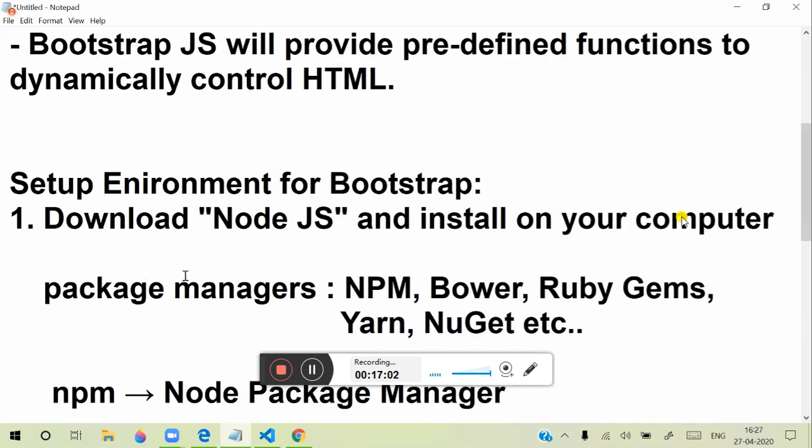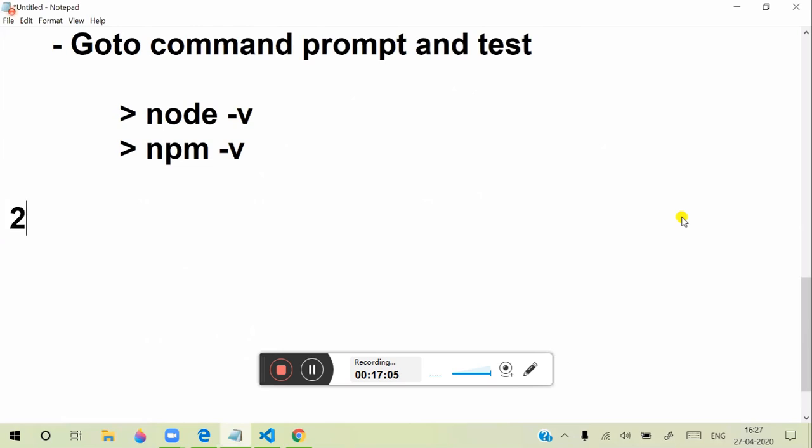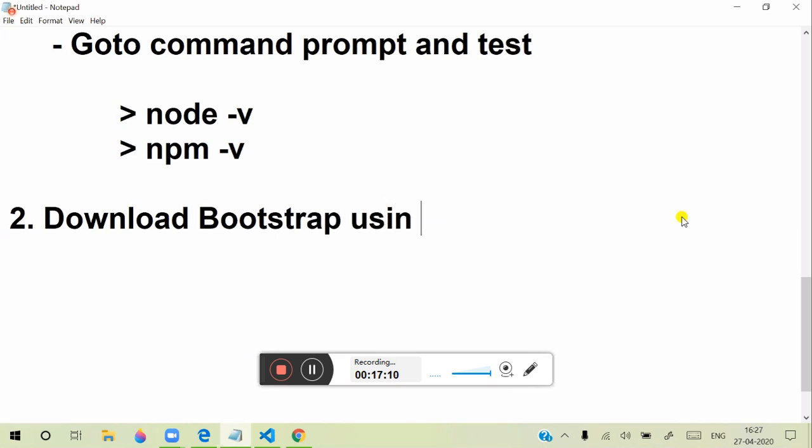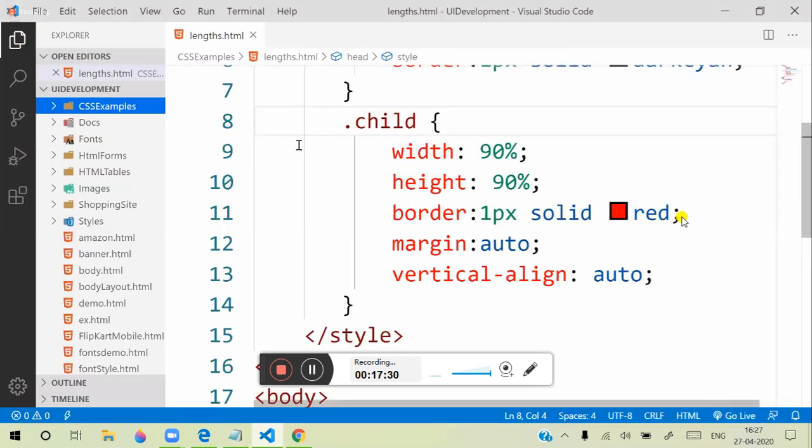Now we need to download Bootstrap. So next point, we have to download Bootstrap using npm. First we have to have npm, after that you have to download Bootstrap. How to download Bootstrap: go to your project location. This is our project. Now open the project in command prompt or terminal.